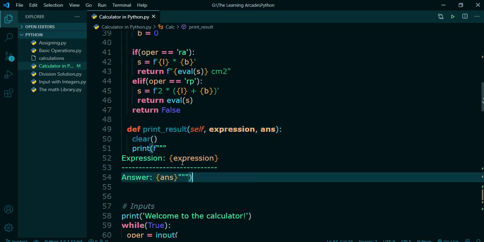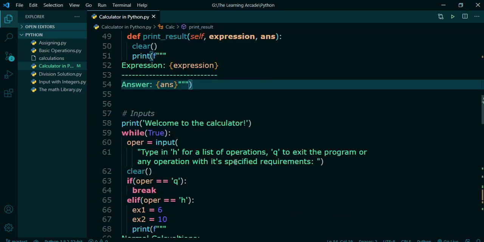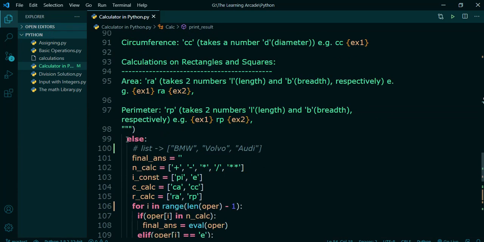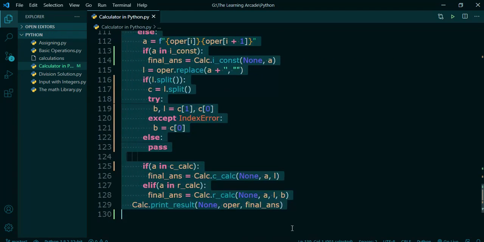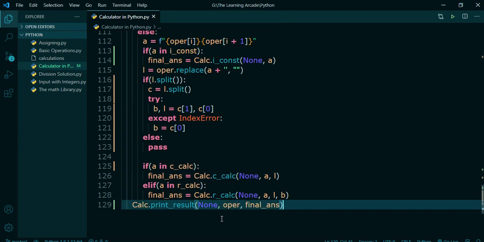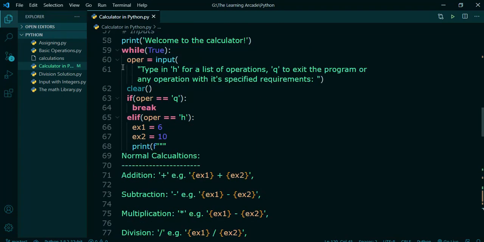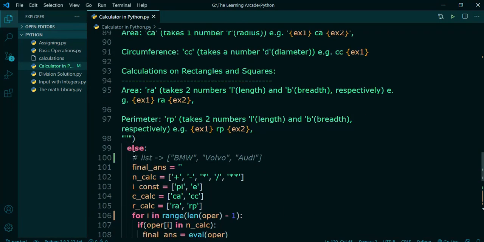First, let us look at what we've done to implement all these functions, which is this huge block of code over here. Okay, so let's discuss it. First we start off with an else statement over here, which is indented with this if and elif statement. Then we define an empty string called final answer. We'll use that later.